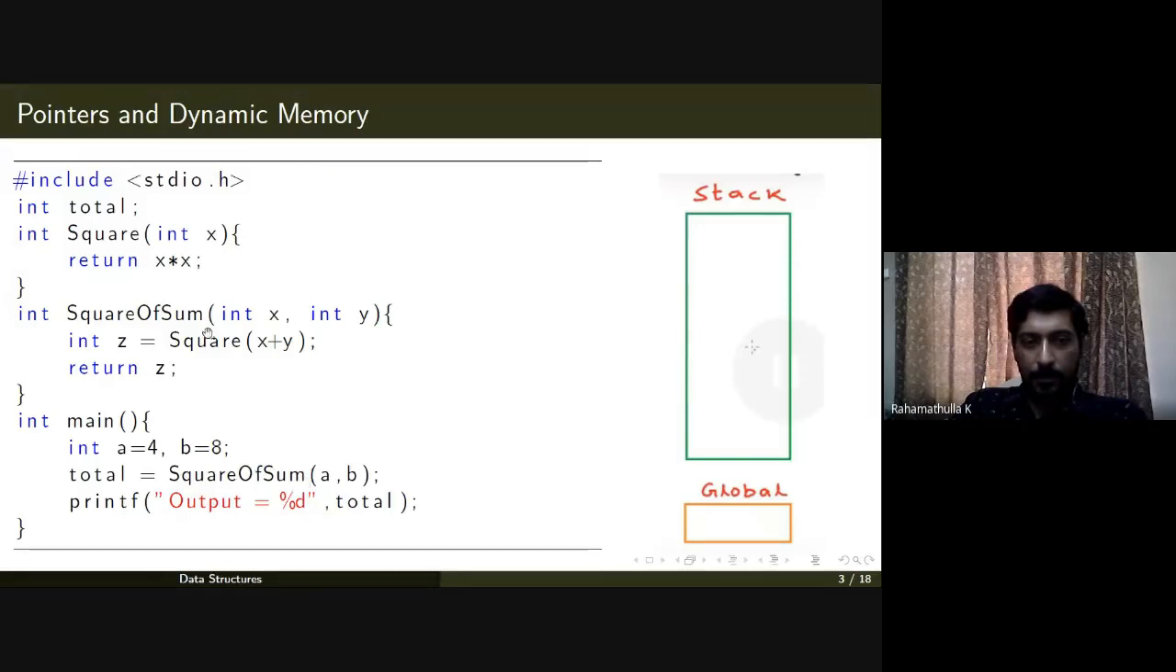It will come here, and the square of sum function will, in turn, call the square function. That's it. And at the end it will call another function, printf, which is not defined by ourselves, but is already available to you. This will also be treated as another function call.